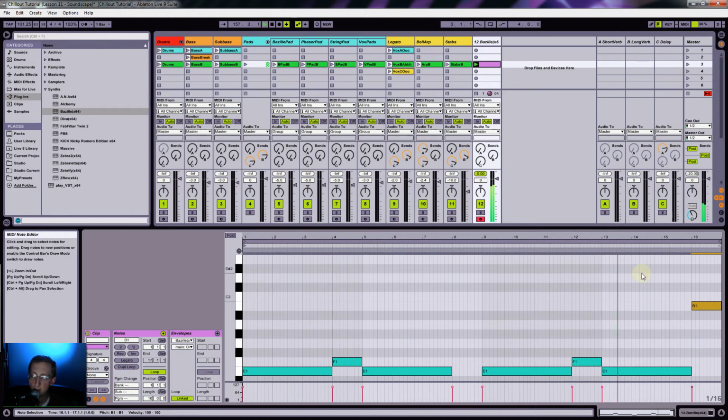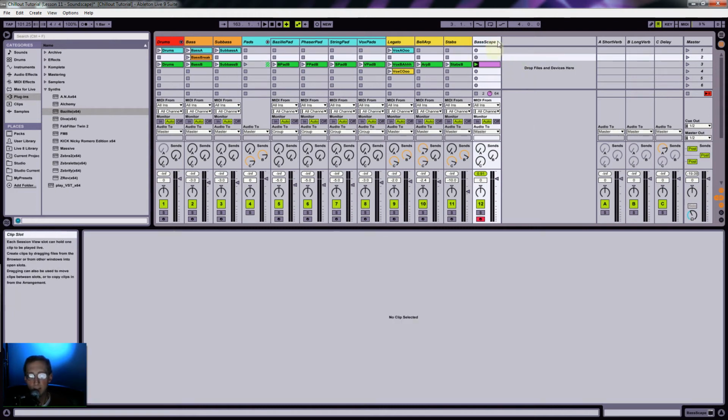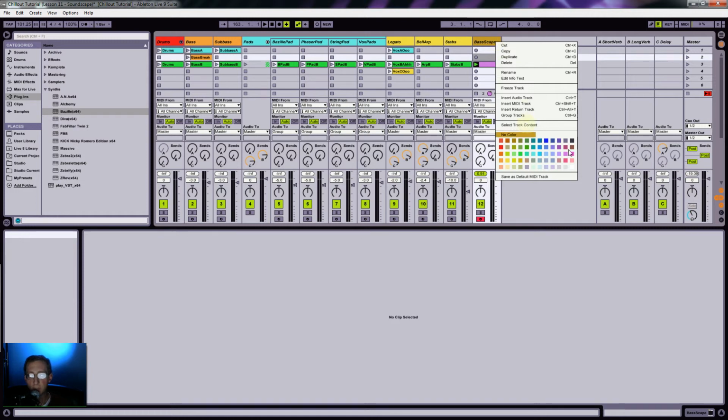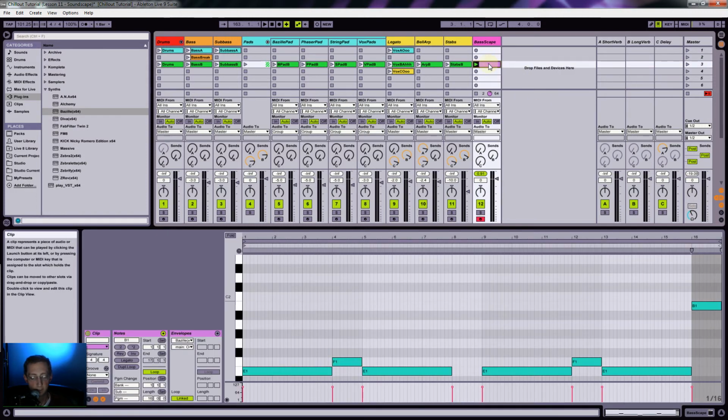Let's try B. Ooh. That's kind of cool. I like that. I like that a lot. So let's rename this. I'm going to call it the intro soundscape. No, I know what to call it. BassScape. I give my basses or my soundscapes kind of a pinkish color. We'll call this BassScape.